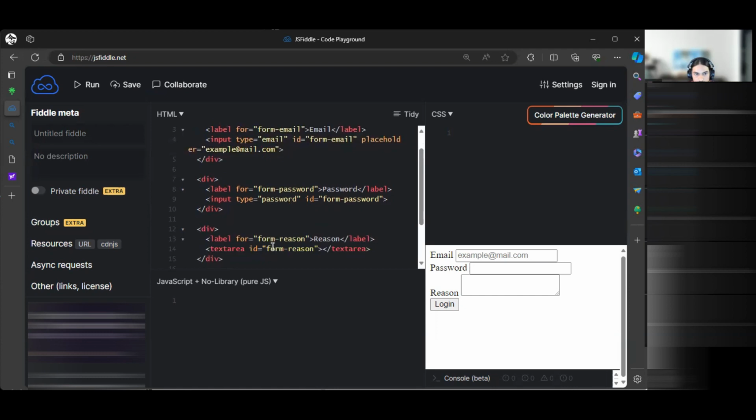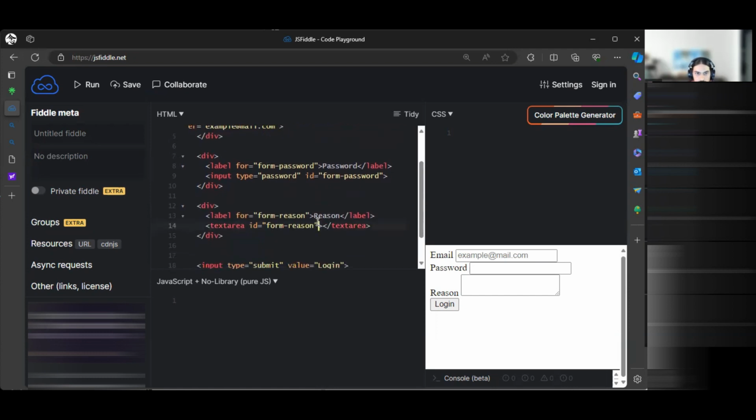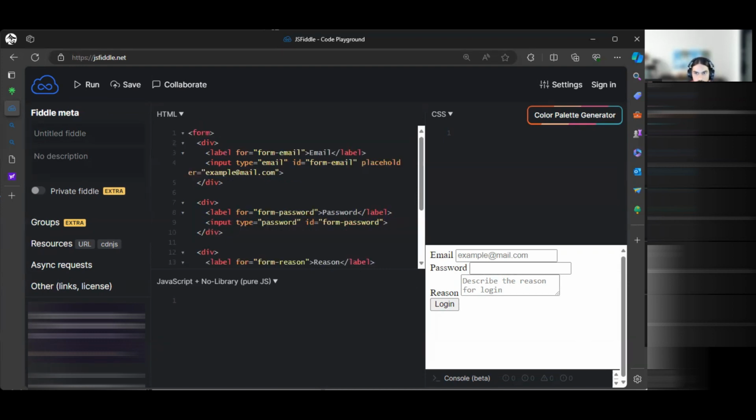And you can do the same for the others. Let's do it for the text area. Placeholder: describe the reason for login. Click run, you can see now, describe the reason for login. When I click there and start typing, it goes away. And it comes back if you make it empty again. That's the placeholder attribute for form controls, in this case, input or text area. Okay, I think that's it.